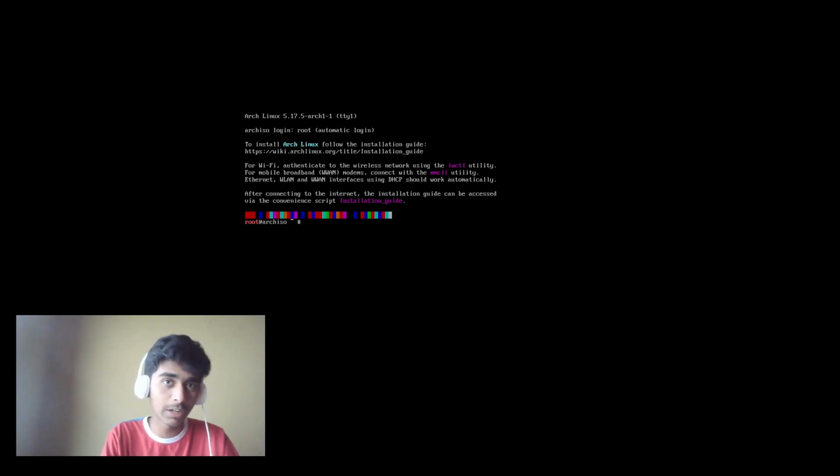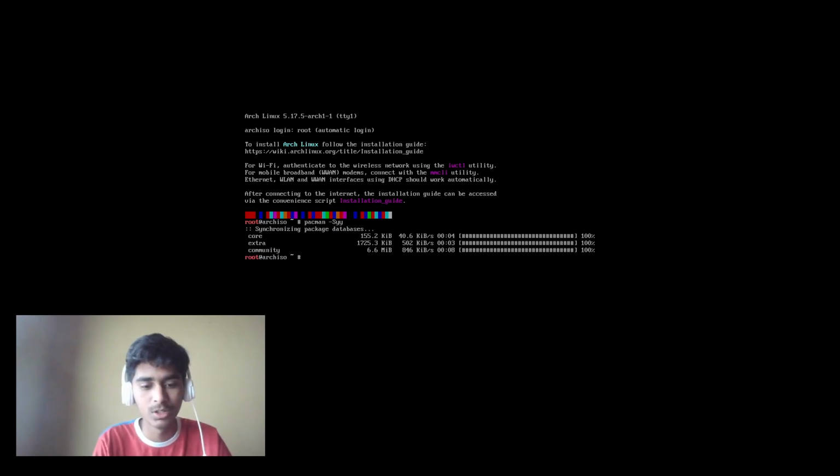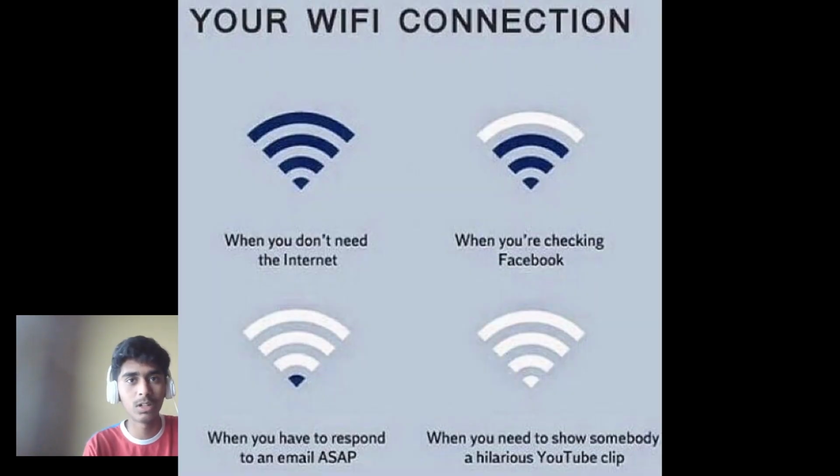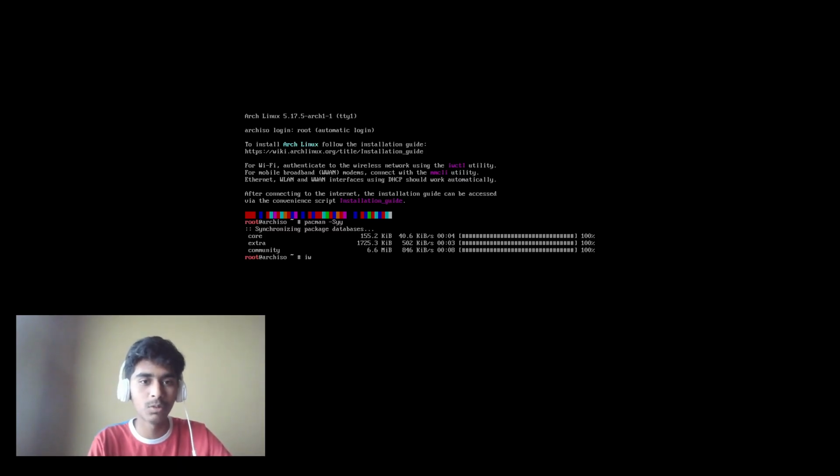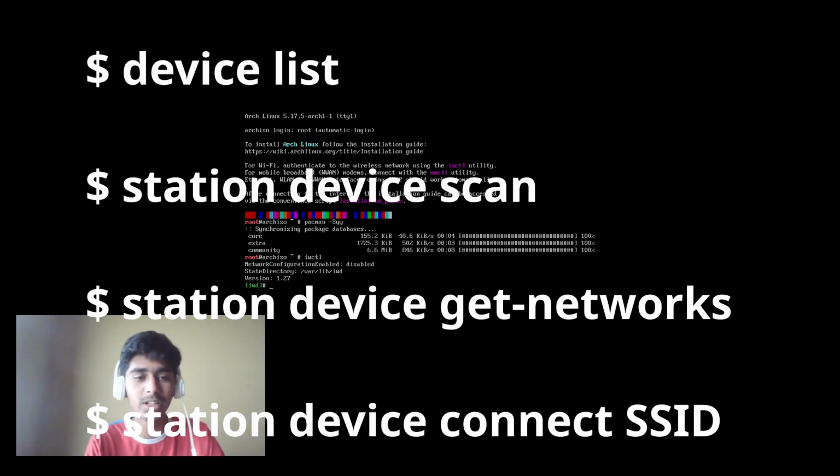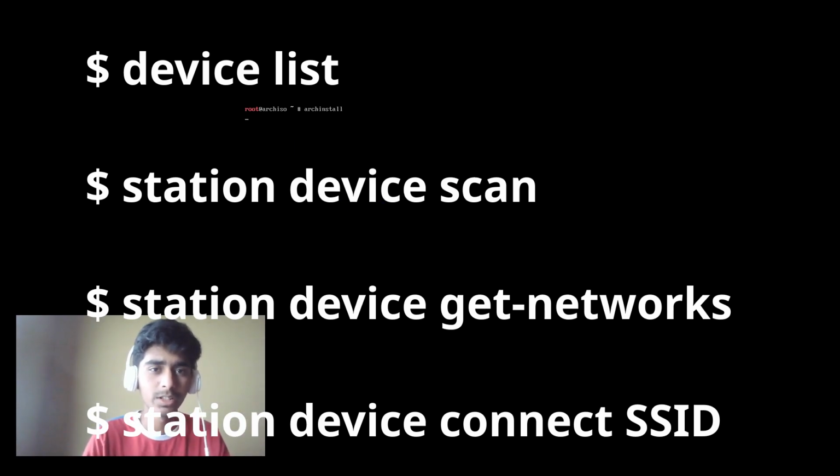Okay, so once you have booted into your ISO file, you can just get started with a simple pacman -Syy. If you want to do wireless internet, you have to say something like iwctl and configure it using that. I'm gonna paste the commands on the screen. You can just say archinstall.